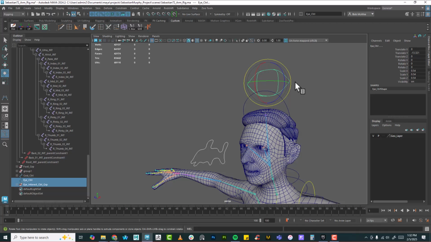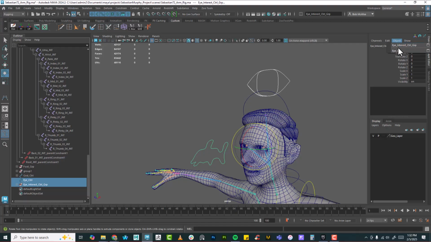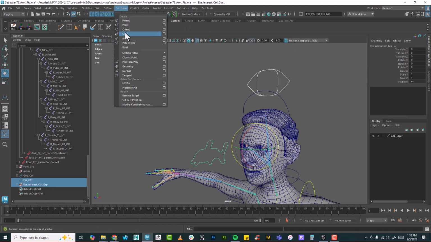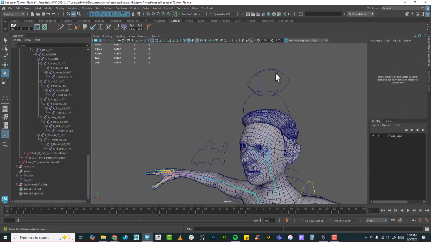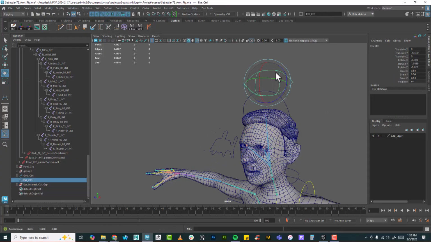If I were to take this controller here, okay, so the eye control, actually I want to select eye control first and then select the eye interest control group. You can check the order up in here. That's the last object selected under object, okay, in case you're confused. And if I go up to constrain and I go to orient, and they probably should have the same orientation, so I can leave maintain offset off, I'll hit add. And now, when I grab this and I rotate it, it rotates the object around.